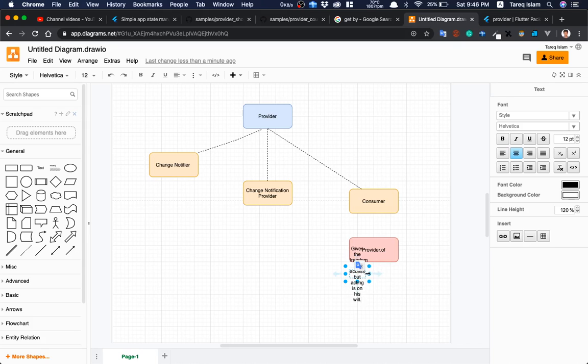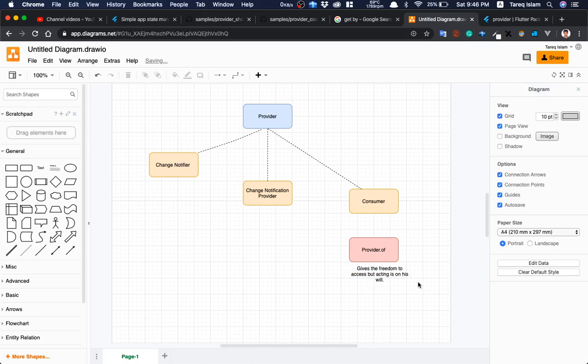That means, what does that mean? I hope you understand. It gives the freedom to access. Okay, so by using the listen thing, you can listen to what's happening, or you have the access to do something on the bloc, or you can access the methods, but acting all depends on you. If you want to act for that action or for the event, you can do it. If you don't want to act, that is also possible.